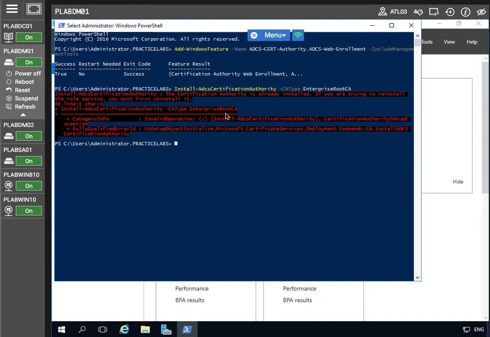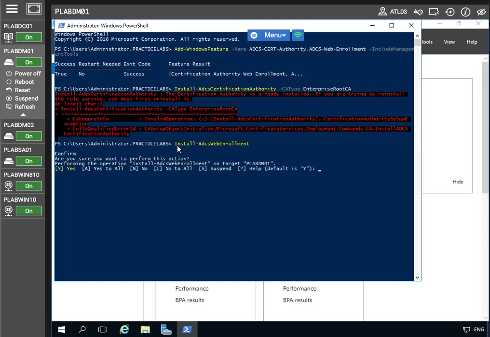Now I'm going to install the Active Directory Certification Authority Web Enrollment with a new command. Perfect. All right, so it successfully installs when it gives me this error ID of 0. So we're good there.